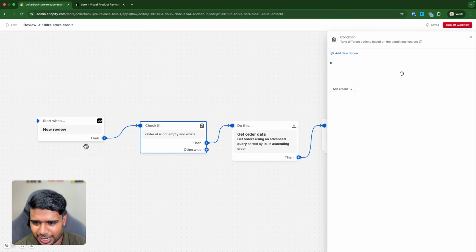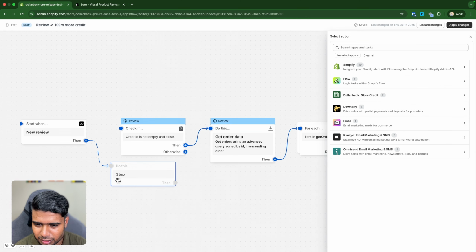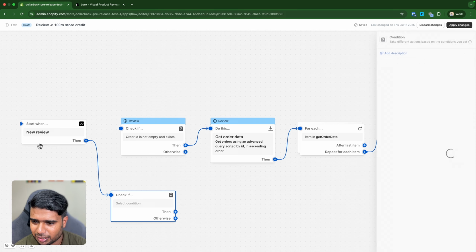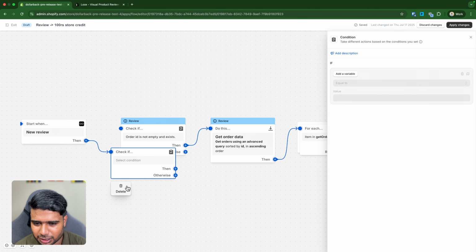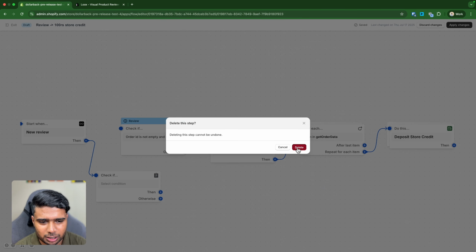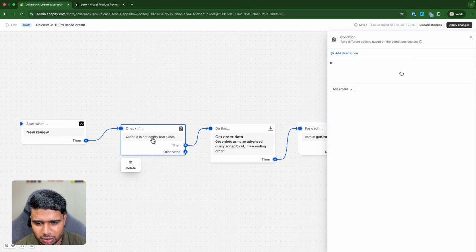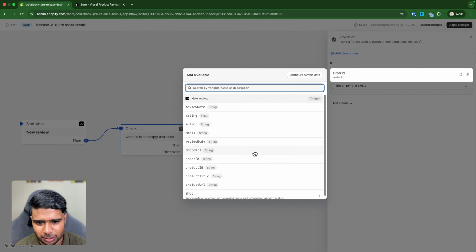First check is I added an if condition here. So I did an action, no, my bad. Instead of action, I'll do condition. So trigger, then condition. That condition checks if the order ID in the trigger is empty or if it exists. If it is not empty and it exists, then we'll move on to the next step. You can choose that here in the drop down, order ID present or not. Order ID is one of the variables in the variable field.